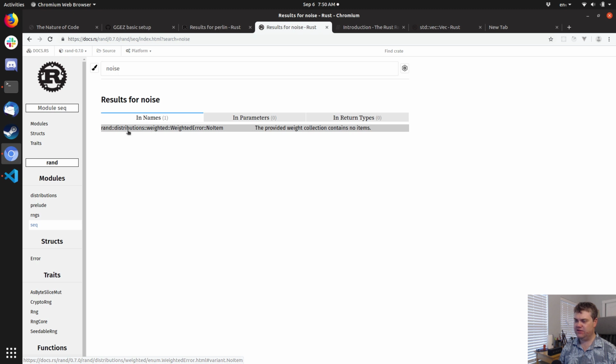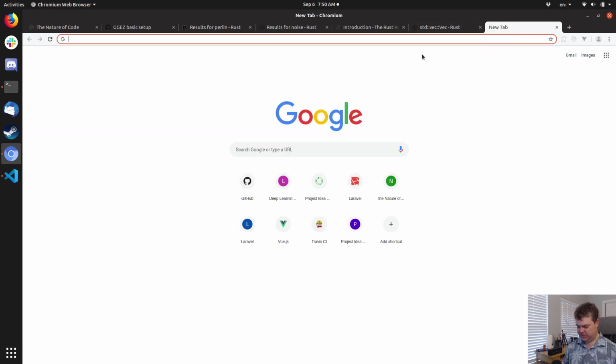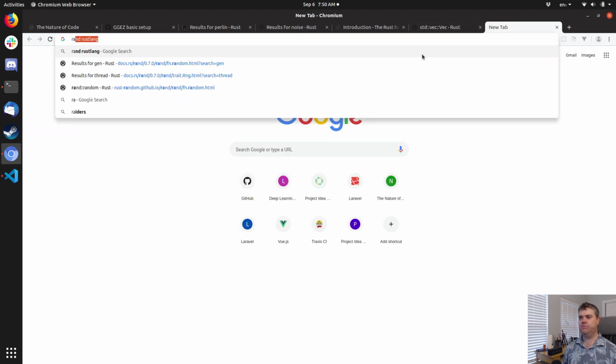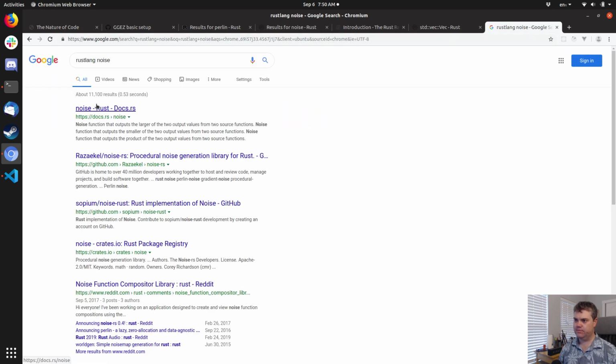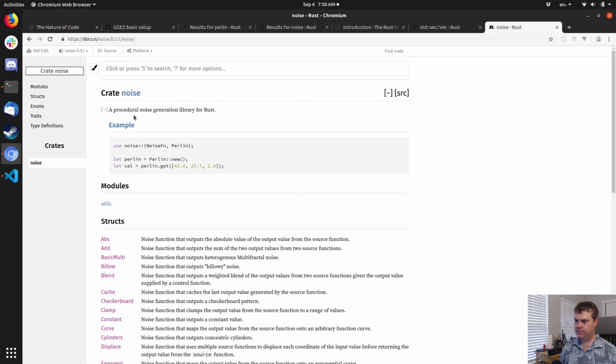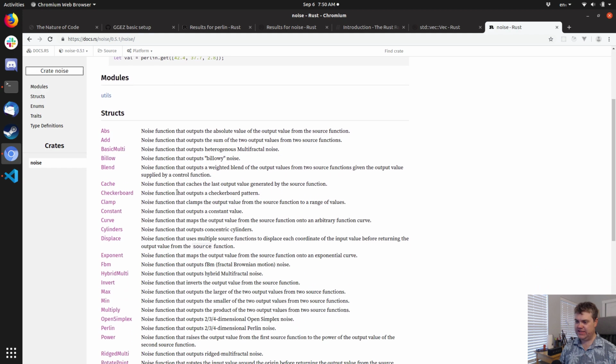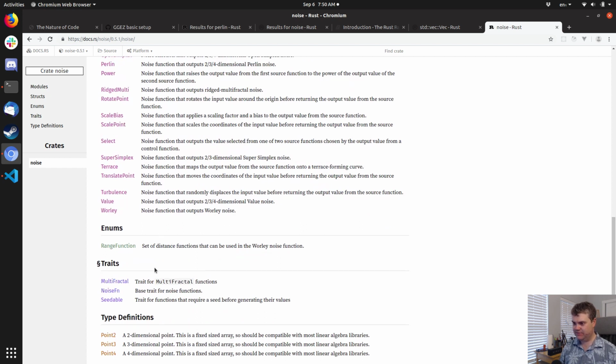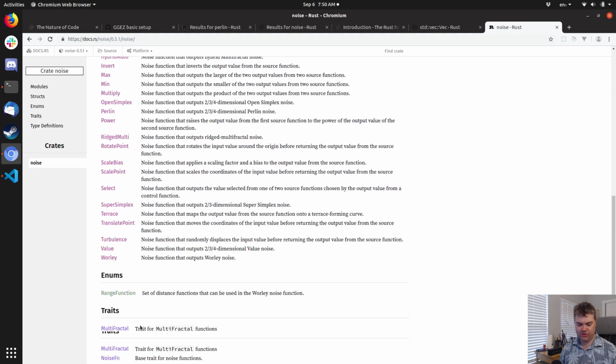I mean, that doesn't look right at all. I don't even see where noise came from in this. But let's search for noise. Yeah, so look, Perlin. So noise: a procedural noise generation library for Rust. That sounds exactly like what we want. All right, this is cool.